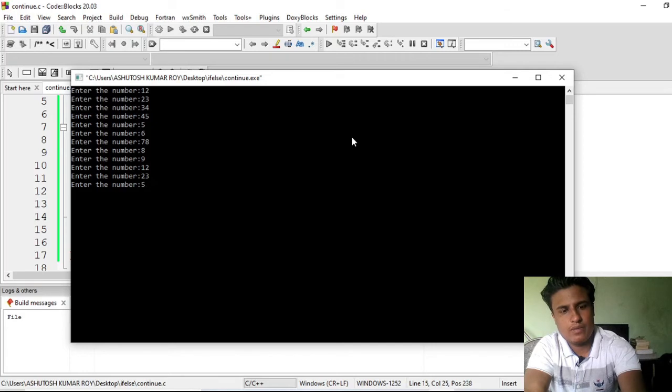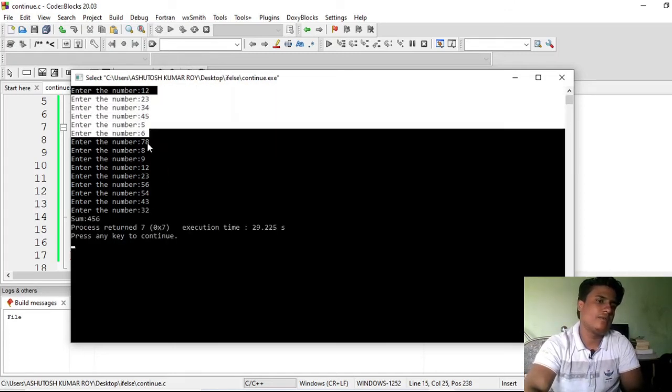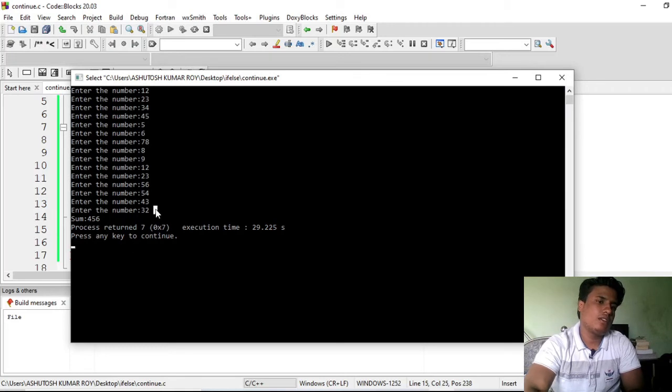The 12th number, the 13th number. You can see we have entered all positive numbers here, and now we are printing the sum.